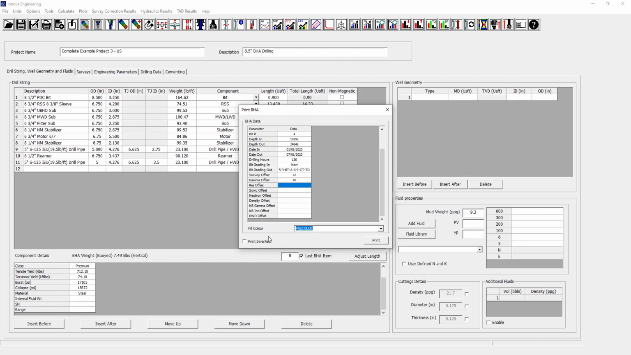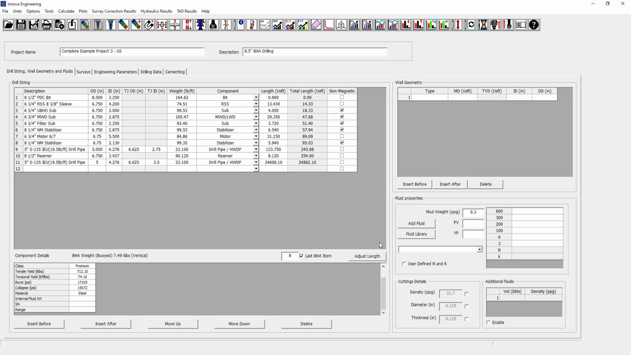If you leave this unchecked, then the BHA report will be printed as you see it in the drawstring tab. So it'll have the bit at the top and then work its way down to the drill pipe at the bottom. If you select print inverted, then this order will flip and you'll have your drill pipe at the top and your bit at the bottom. I'll leave this unchecked and then I just hit print. And this will generate an Excel format BHA report.